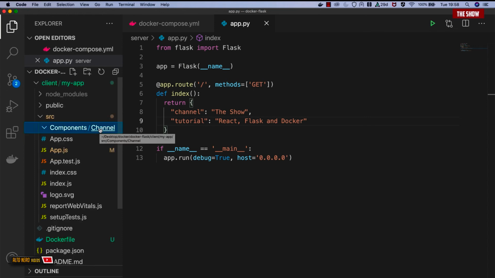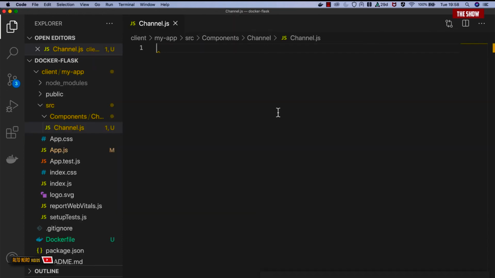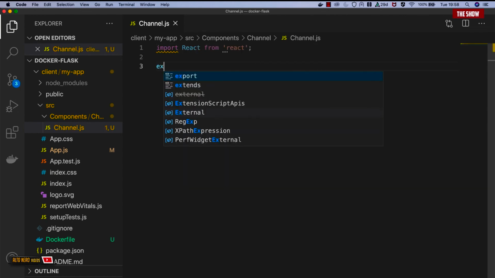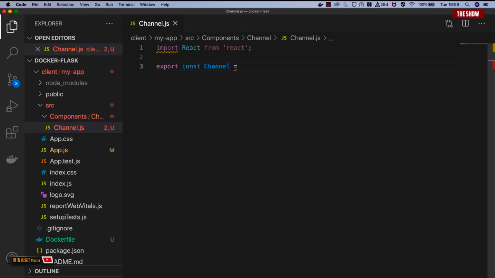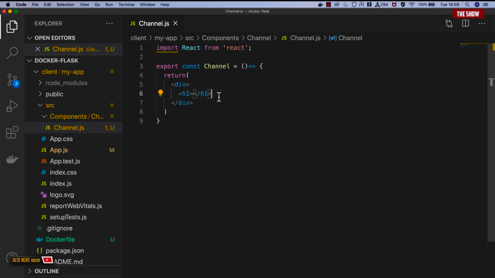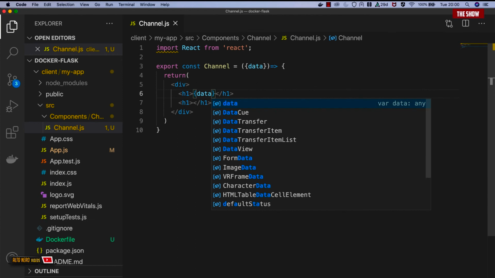Then I'll create a file called channel.js. Inside of channel.js, what I'm going to say is import React. Then I'll say export, and this is a function that for now returns a div which has h1 and another h1. What I'm planning to do is to pass a prop to this component. I'll call the prop data, and then I can say data.channel.